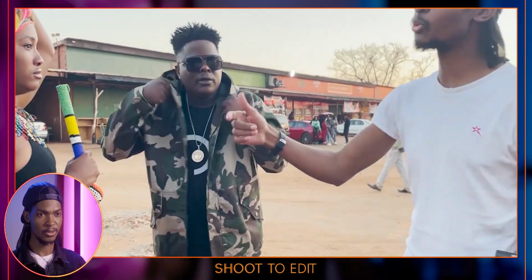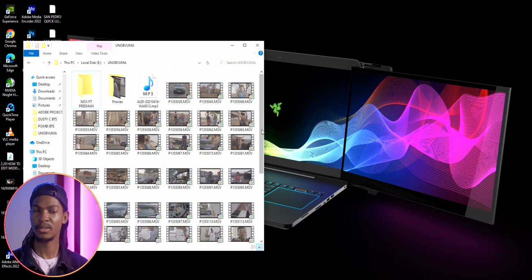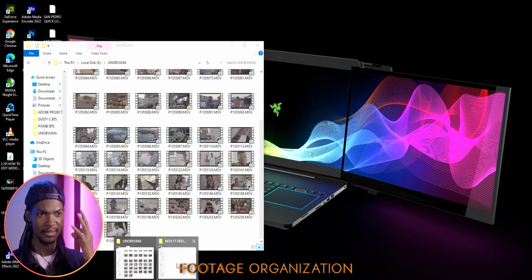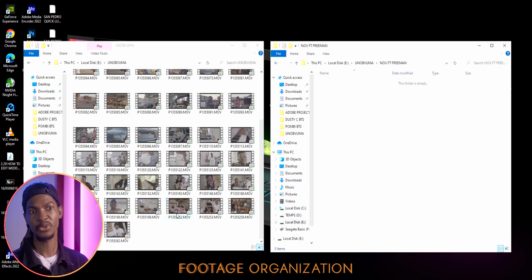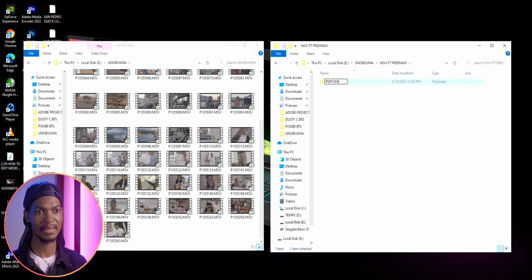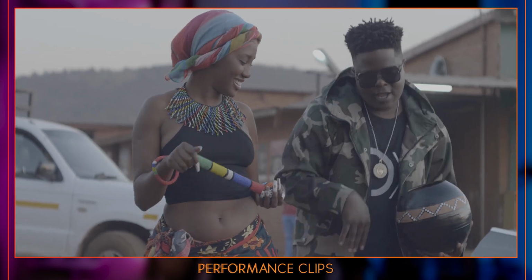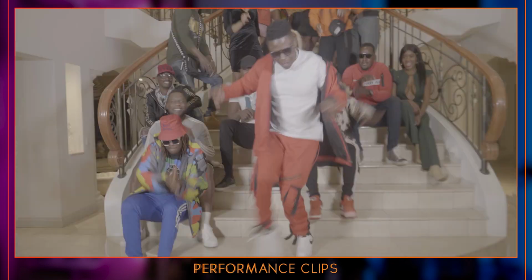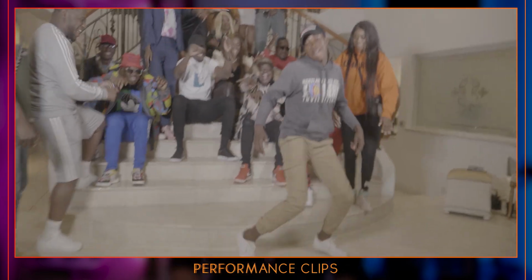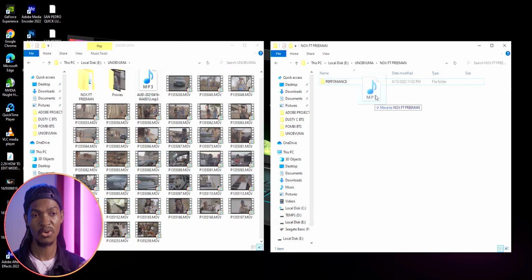When I'm done with the shooting, the first thing that I do after copying all the footage into the computer is footage organization. I normally create 3 folders according to the type of shots that I take for music videos. The first folder is called performance clips. This is where I put all the performance clips. These are clips where the artist is singing or maybe dancers dancing to the song at a normal speed at 24 frames per second. Then I move all those clips into that folder together with the soundtrack, the original soundtrack itself.